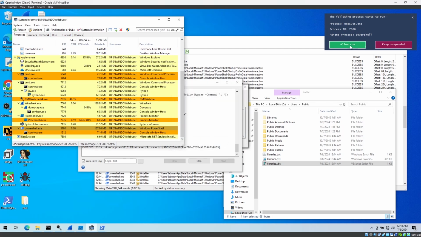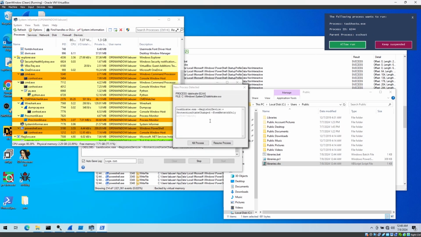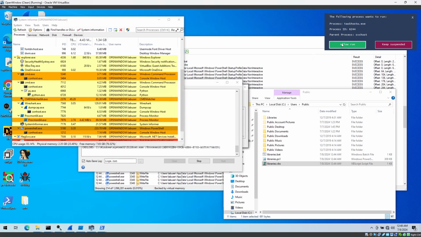regservices.exe. So this is, like I said, the .NET service register. This usually happens when the malware is trying to run some .NET executable in memory. Very cool. So let's see what's happening. We see a task scheduler entry there. Let's go ahead and I'm just allowing everything as it comes across.